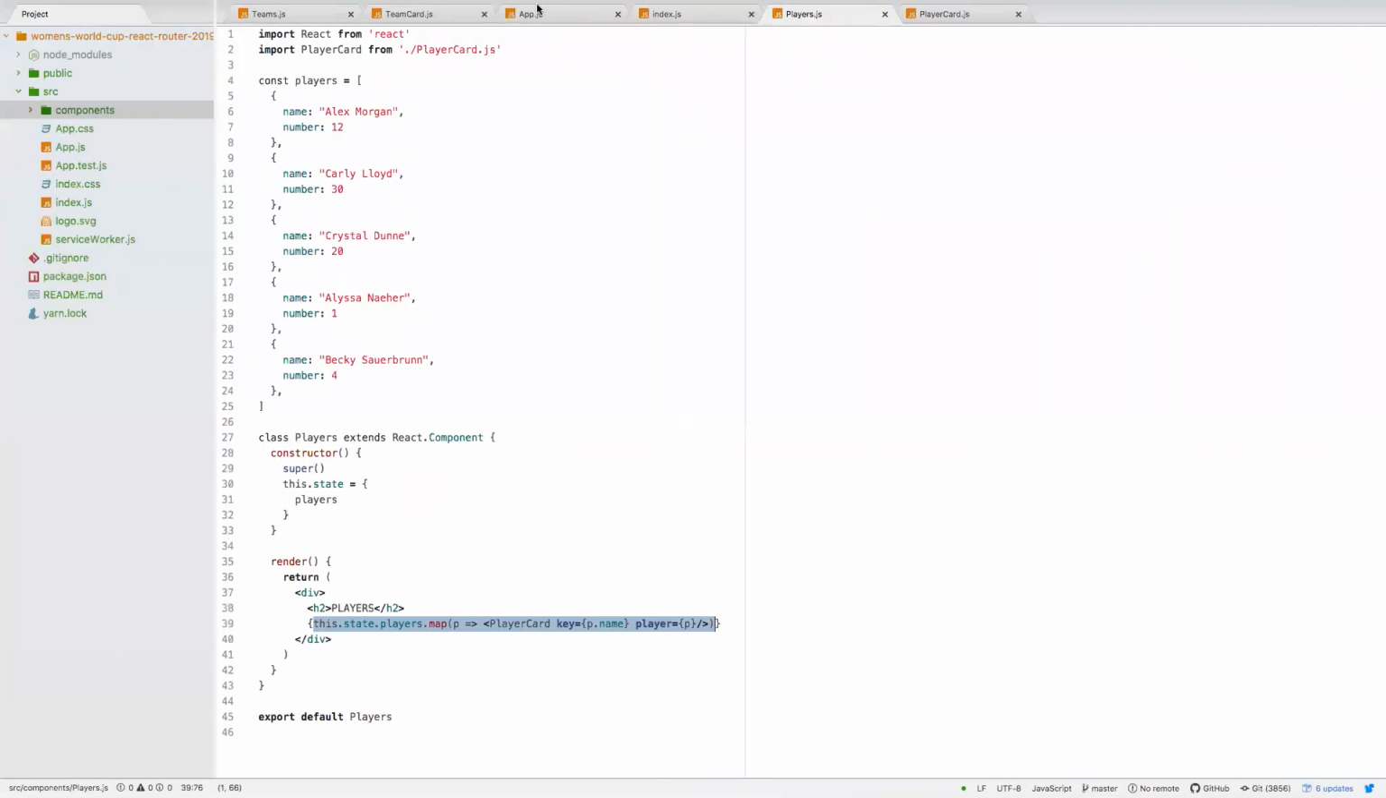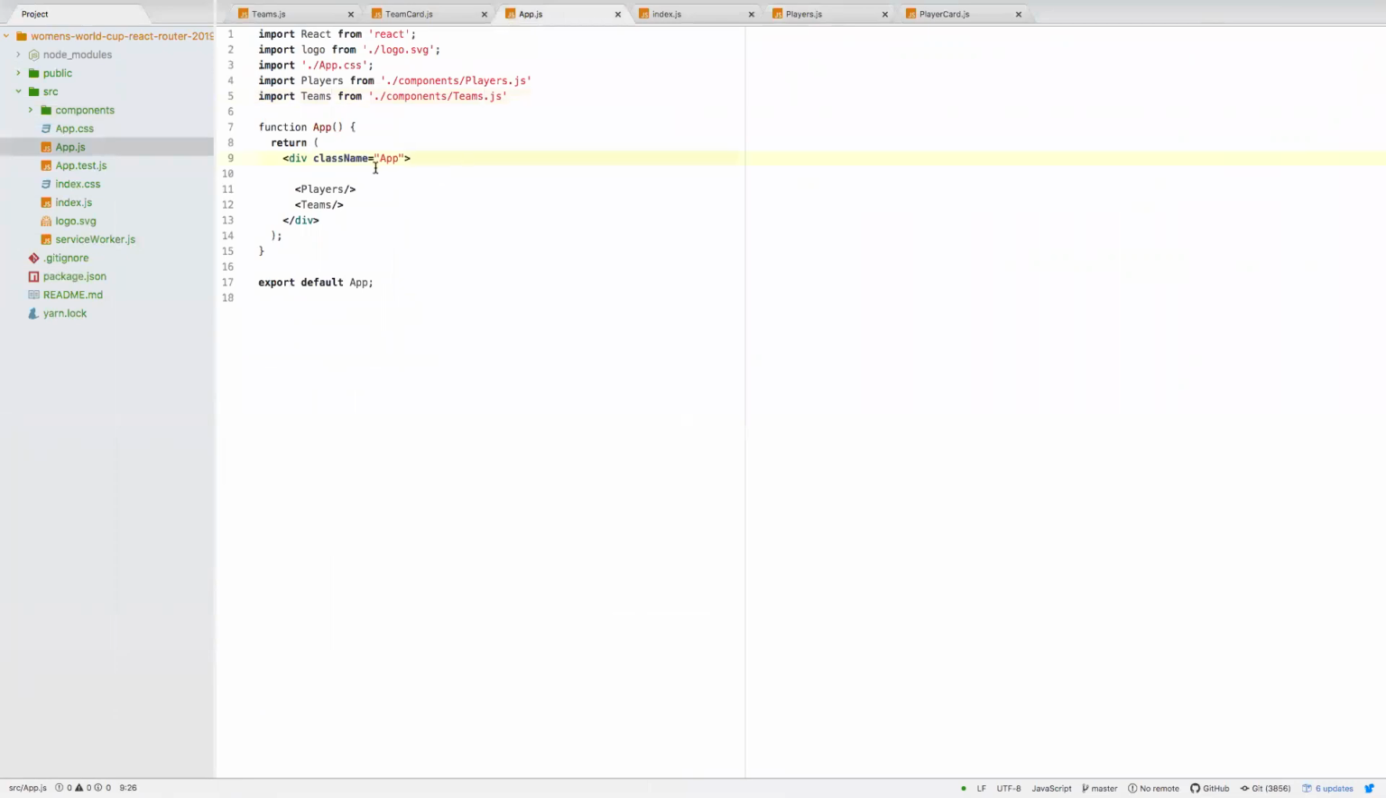Okay, great. So now we go back to app. And what I want to do is I want to be able to not see both of these, right? I want to be able to show one or the other. So I want to be able to choose, like I either want to see players or I want to see teams. So how is this going to work? Like, how do I make that happen? Any thoughts?